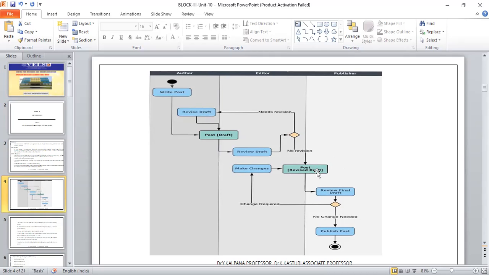Now the content is sent to the publisher. What does the publisher do? He also reviews the final draft because he is going to publish it as content. Therefore, he should review the final draft. If there are no changes, no problem, that content is published. The post is published. Otherwise, what happens? He requests changes from the editor.